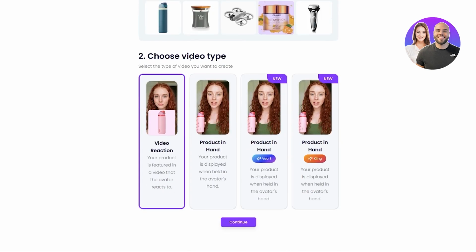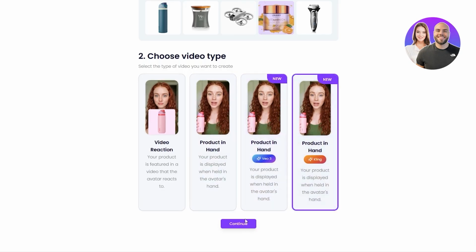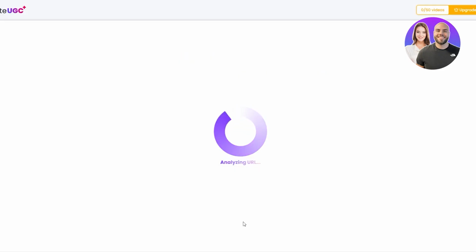Now you're going to choose the video type. Is it a video reaction where your product is featured in a video that the avatar reacts to? The product could be in hand, so your product is displayed when held in the avatar's hand. Product in hand with a much more enhanced version, and product in hand with Kling AI. So let's say I'm going to go with any one of these. You can even go with like the highest processing, which is Kling AI, which is usually what people go with.